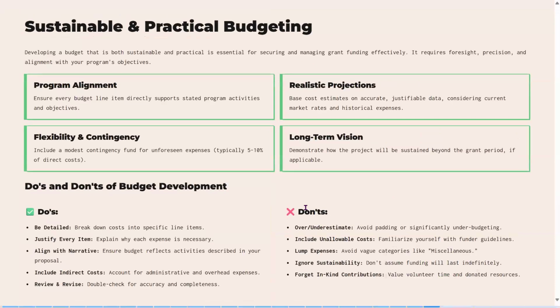So, sustainable and practical budgeting, right? You want to make sure that your budgets align with your program and/or organization, that you have realistic projections based on cost estimates, on accuracy, justifiable data, and considering current market rates and historical expenses of your organization and/or program. Excuse me, you want to make sure that your budgets are flexible and have contingency pockets built in.